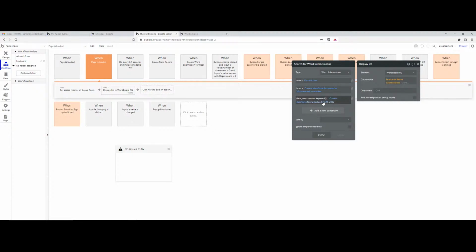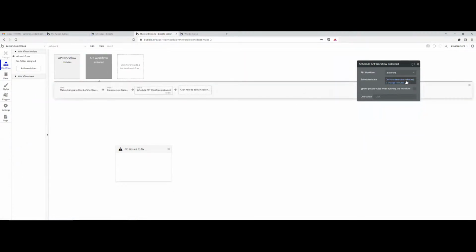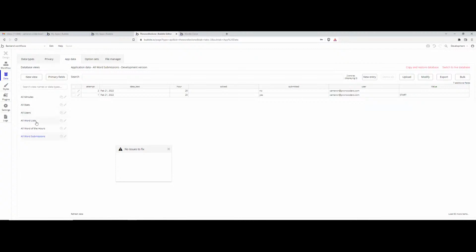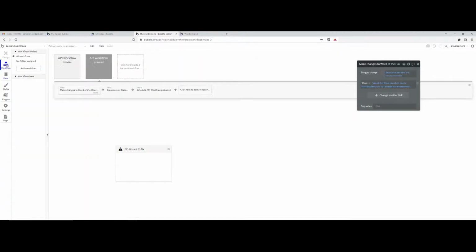And so this helps us because we actually have a workflow on the back end where every hour it changes a word. You can see I'm using the random function here. So it just goes through the list. We have this record here called word list. It's one big record full of a bunch of different words.